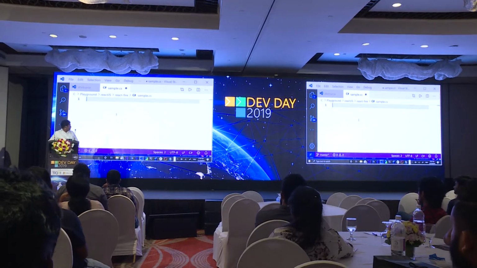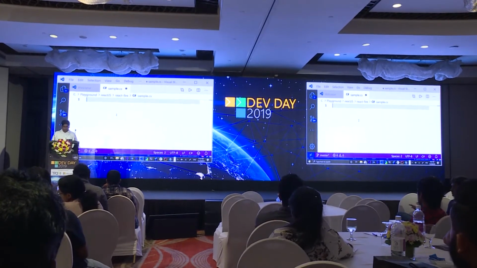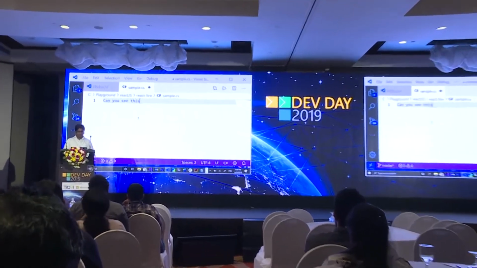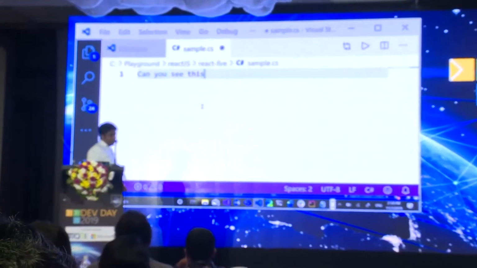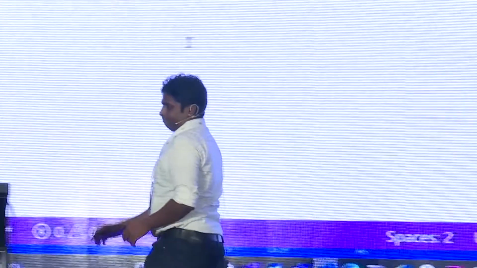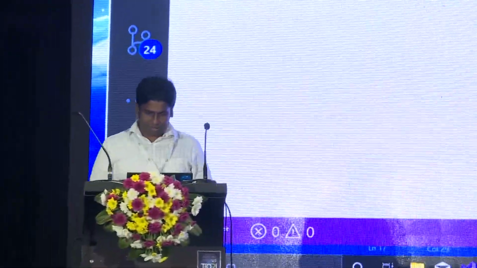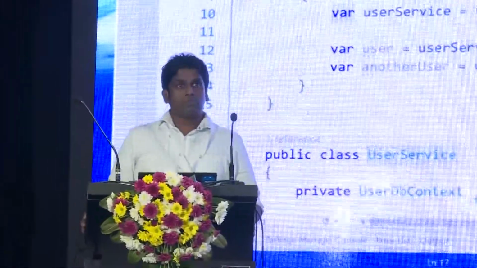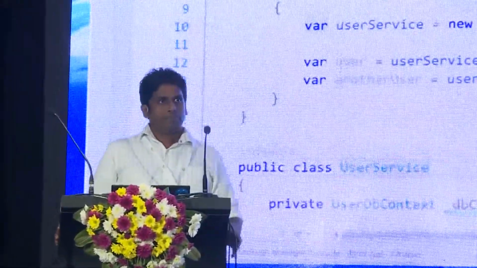So before we start, can you see this? This is colored now. From the back, can you see? And this one is Visual Studio Code, and this is Visual Studio. This screen behind, back, good.